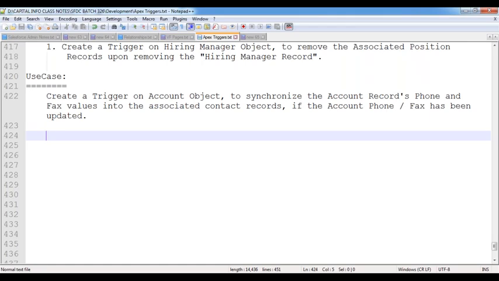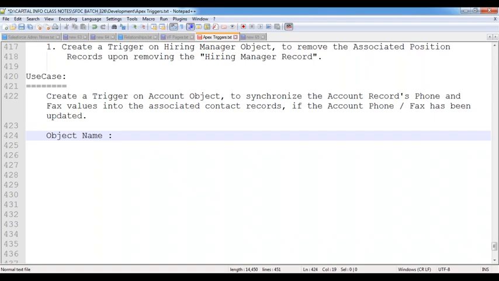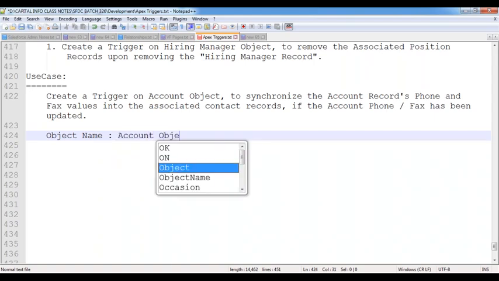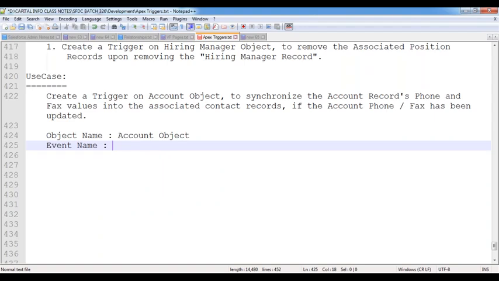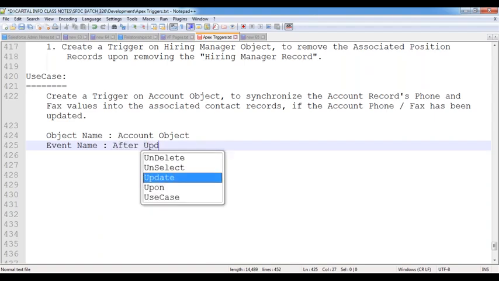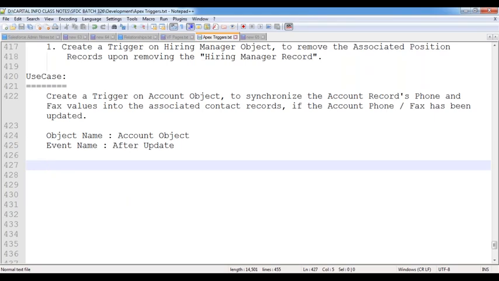Do not tell me your analysis here. What is the object name on which you need to create the trigger? Account object. What is the event name? After update. Once the account record value has been updated successfully, then immediately I want to reflect these changes back to the respective contact records. Then how can we do that?